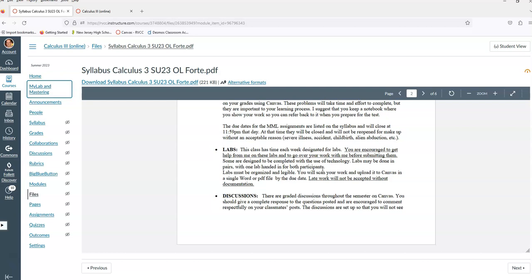You can work with somebody else on a lab, hand in one lab for both participants. They've got to be organized. They've got to be legible. I've got to be able to read it. So you're going to scan the work. If there's Mathematica graphs that go with it, snip those and put those into the file as well.